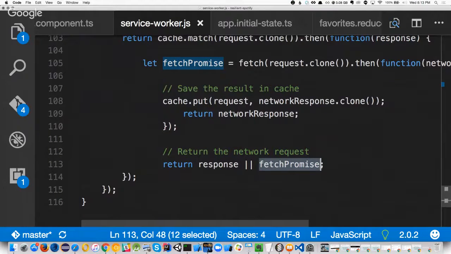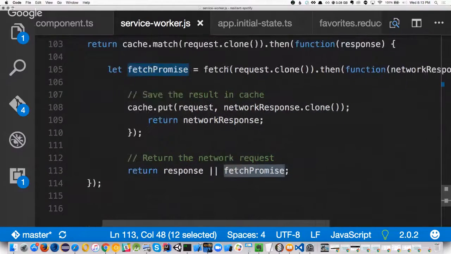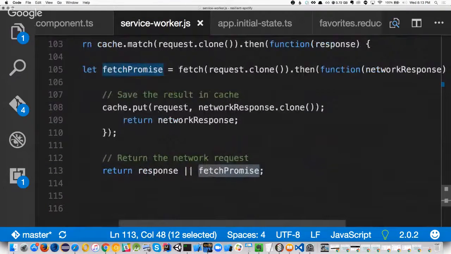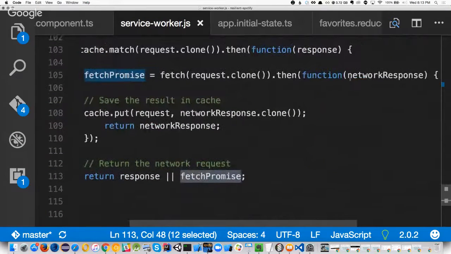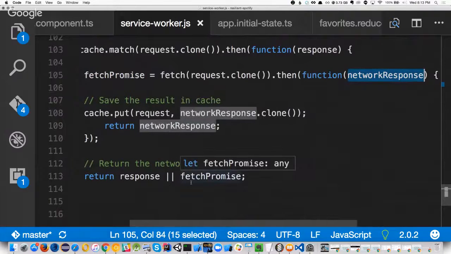Here you create another promise, you use the fetch API, you get the request, you clone it, and then if the network response exists, you return the network response. Otherwise, you return the cached response.